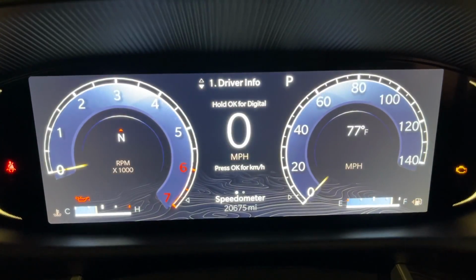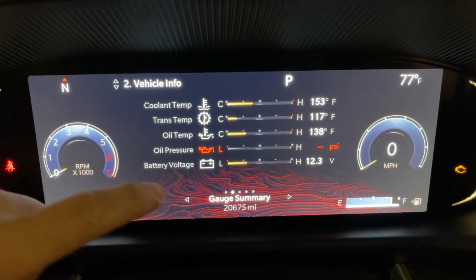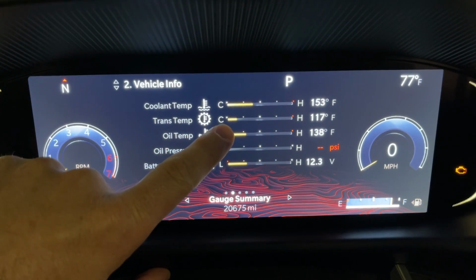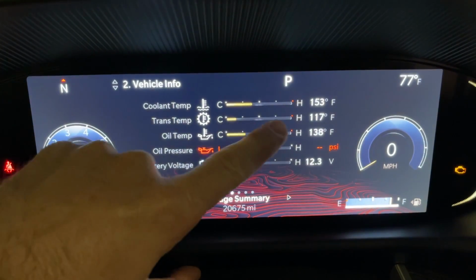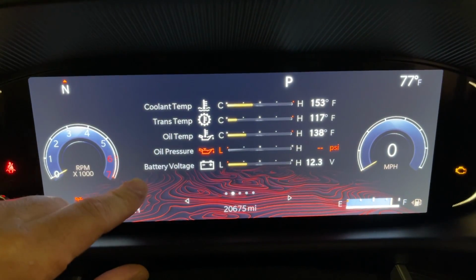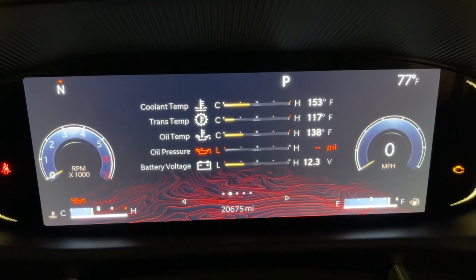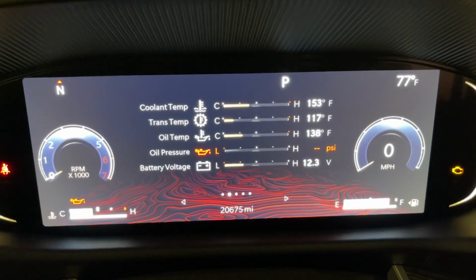We're going to go down to number 2, which is vehicle information. This is really nice, especially when you're towing. You're going to get a transmission temperature sensor reading here too. So you have coolant temp, trans temp, oil pressure, battery voltage, and the vehicle's off right now, so a lot of these are reading pretty low.